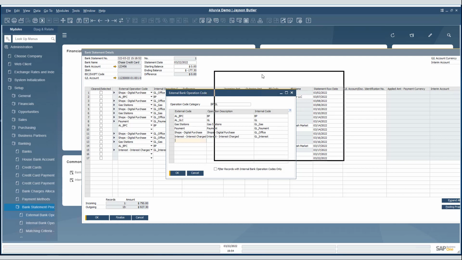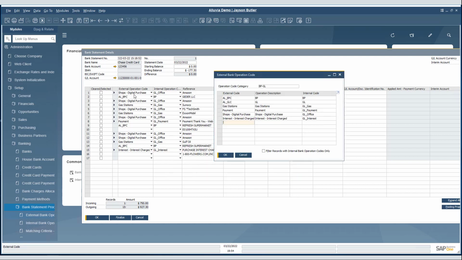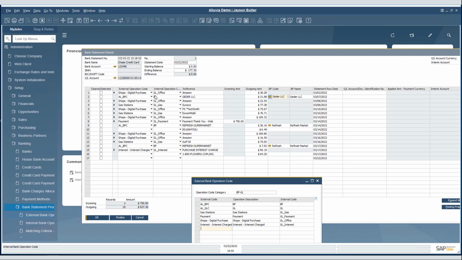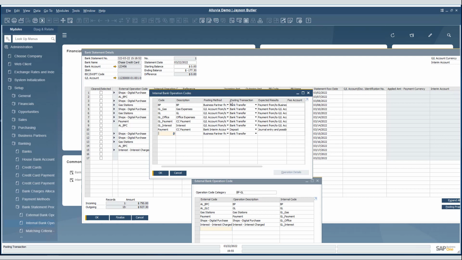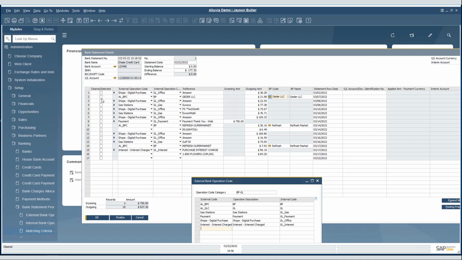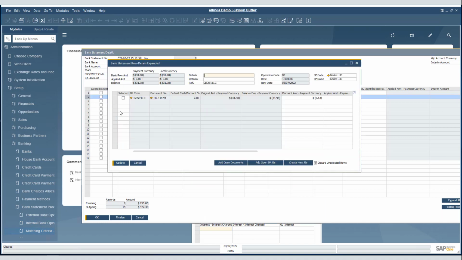office supplies and such, and we correspond that to an internal code. So you'll see here are shops, digital purchases, and that corresponds to office supplies. If you notice, some of them have BP code set, some have payments, some have office supplies. If I look at the internal code for BP, you'll notice it has banking information there, and that means on the matching criteria it's going to look at the BP code and then the other criteria I've set up as well.